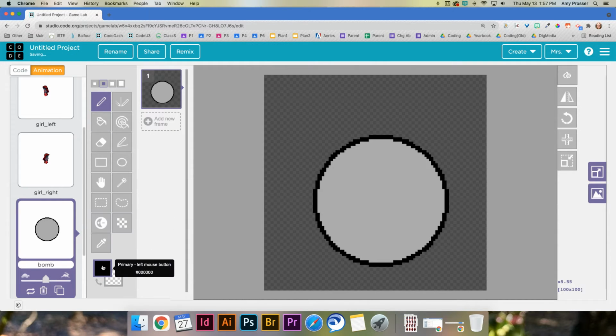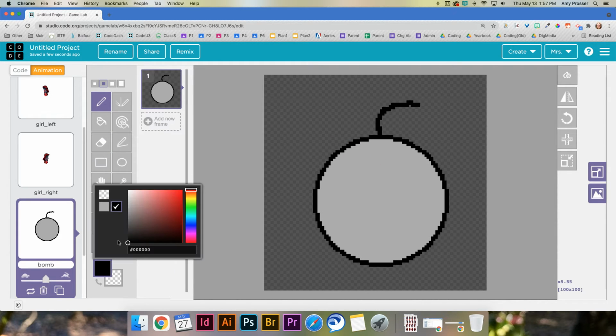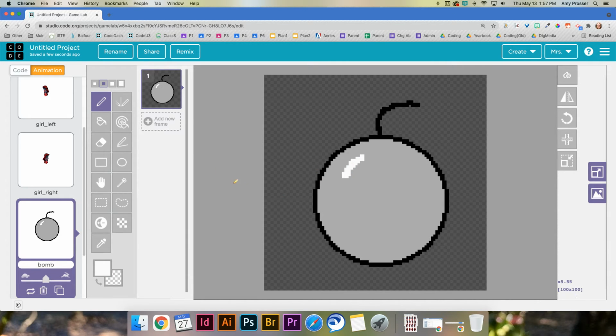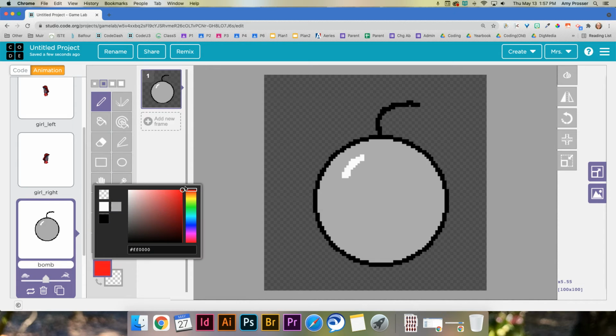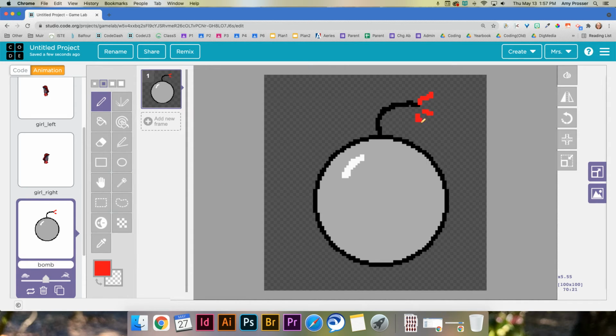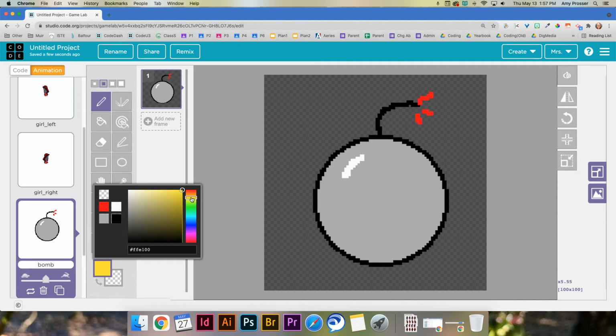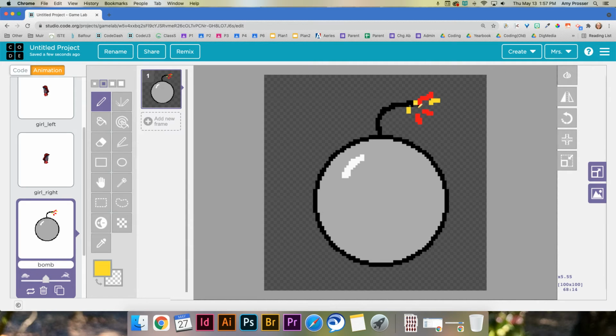Now, right now it looks like a ball, so let's make it look more like a bomb. I'm going to go back to the black color, click my pen tool, and I'm just going to give this bomb a little stem. And if you want to get even fancier, you can make it shine. You can give it a little bit of white shine. You could make it look like it's sparking. And maybe I give it some yellow. And bam, easy to draw, done. So now I have a little bomb for my game.